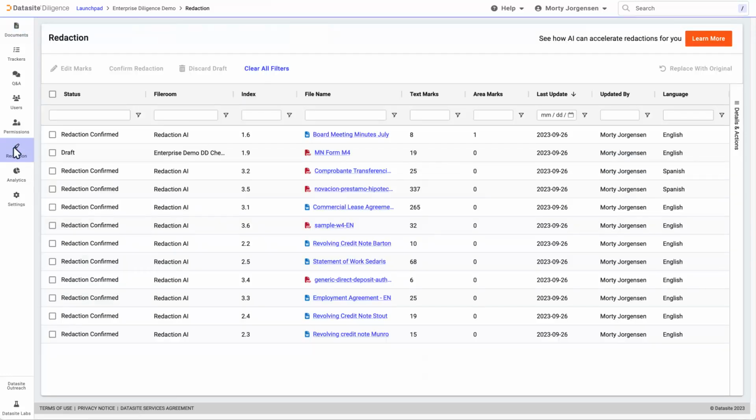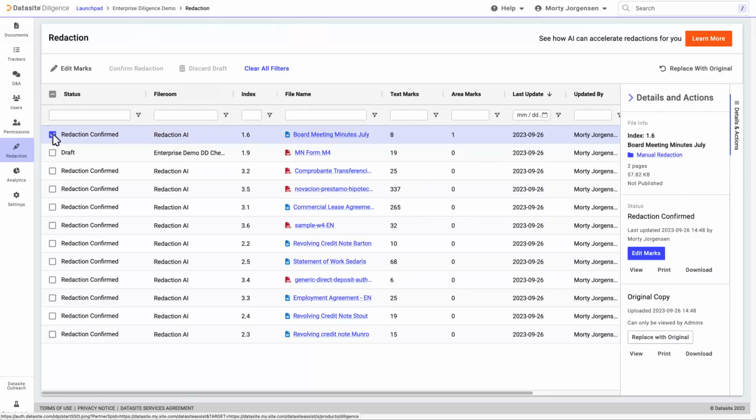In the Redaction tab, selecting a document gives you access to the original version. In the lower right, you can view, print, or download it. In the upper right, you can remove the redaction and restore your original document to the data room by clicking Replace with Original. If you have any questions about the redaction process, contact us.